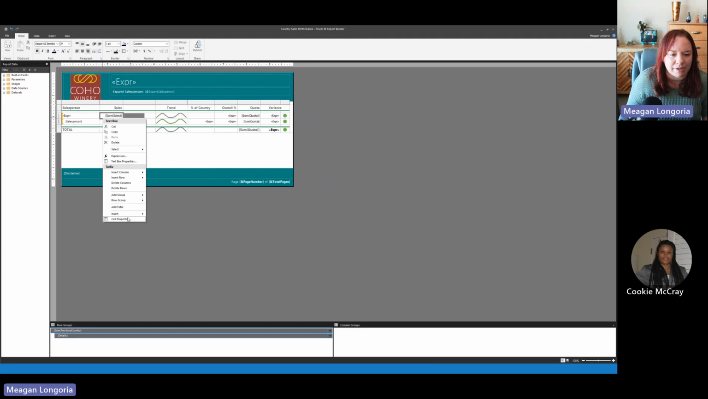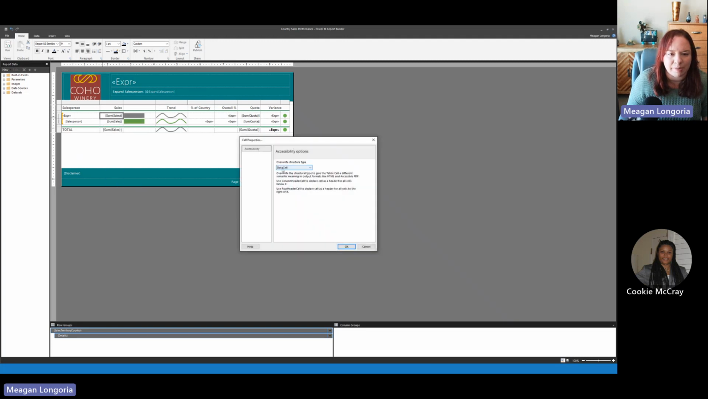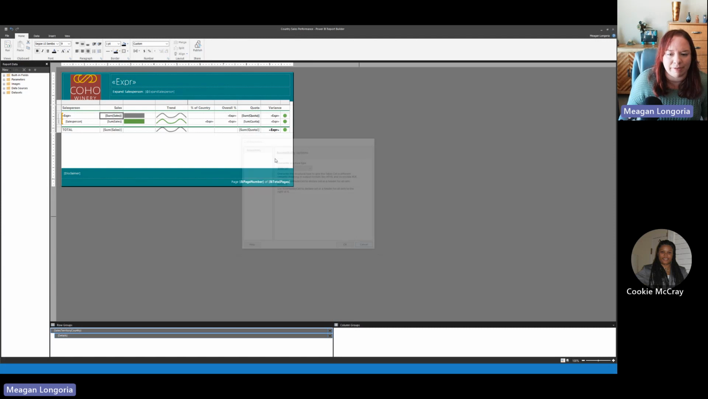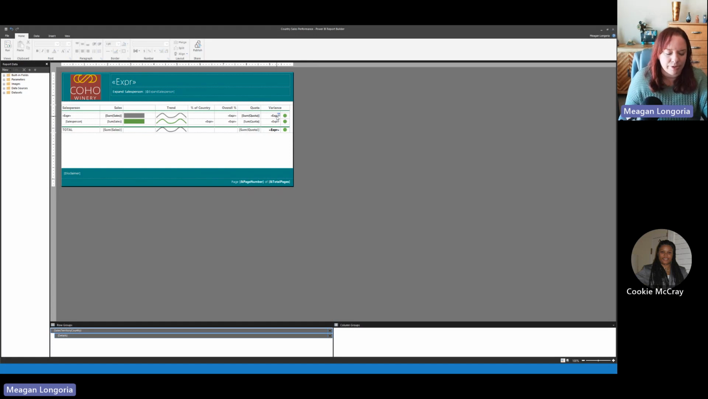Same thing for sum of sales. So all of these have an accessibility option. I did this one already. They have this accessibility option so that it actually properly tags the table when someone reads it as an HTML file or accessible PDF export. So we want to go in and do that for our screen reader users.